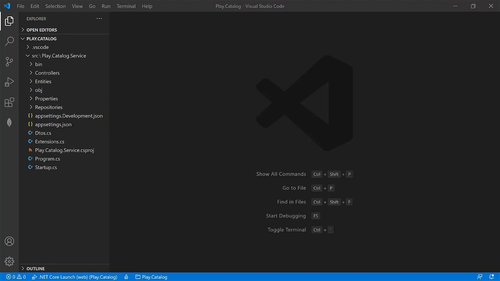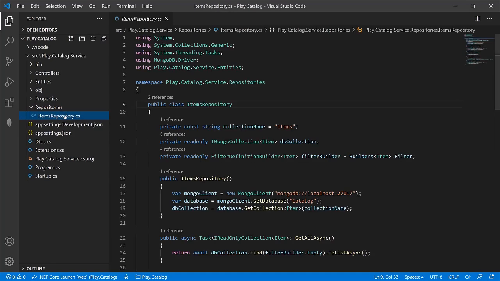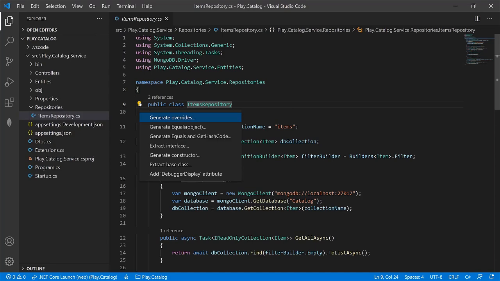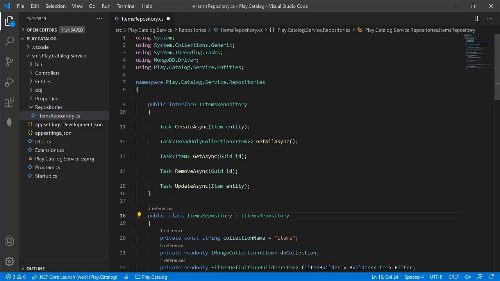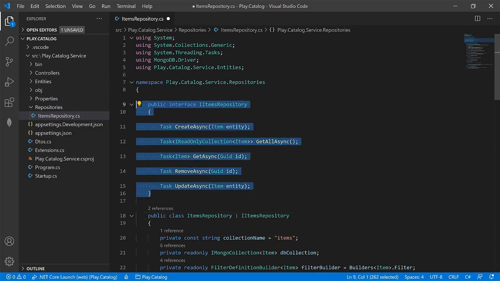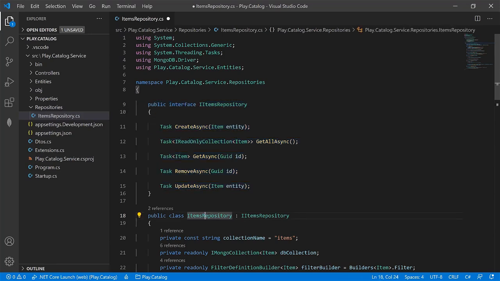Let's start by updating items repository so that it implements an interface that we can use in items controller. So let's go to our repositories directory, items repository. And then what we want to do is to extract the interface that represents items repository. And we can do that by clicking on items repository. And as you can see, there's this yellow light bulb over here. You can click on that one, and then you can click on extract interface. By doing that, as you can see, the full skeleton of the interface has been extracted out of the items repository class, and items repository is now implementing IItemsRepository, our new interface.